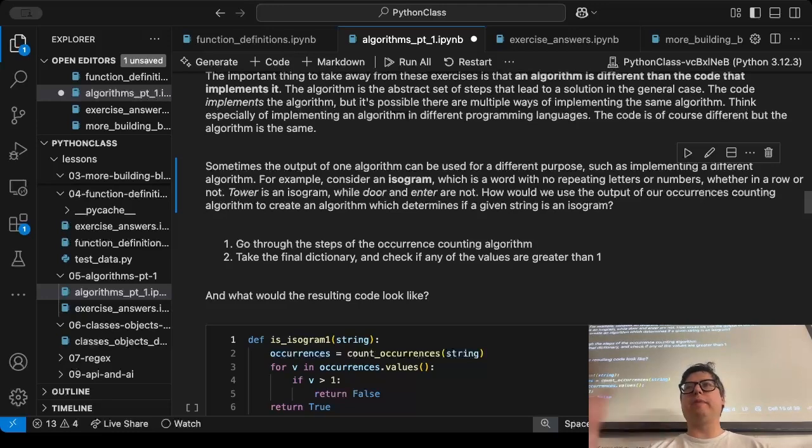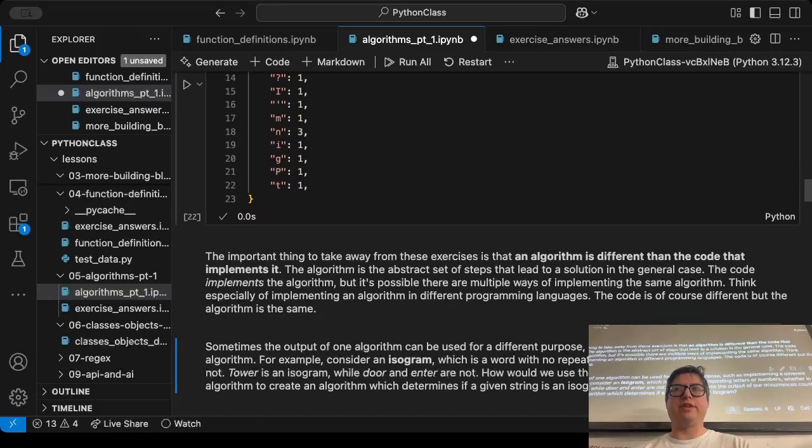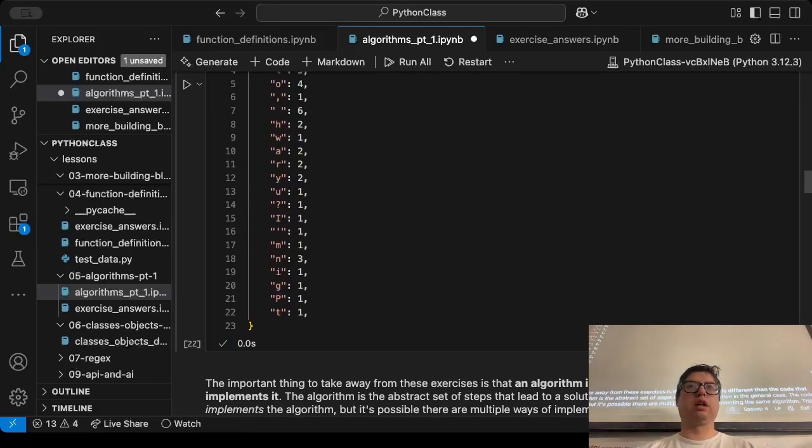So think about this. How do we use our count occurrences function that we wrote? How can we use the output of that algorithm to create an algorithm to determine if a given string is an isogram? The answer was on the screen, but think about it. If we already have a way to count the number of times each letter appears, how can we use that algorithm to check if a word has no repeating letters or numbers? If you come up with that and you get anything that's more than one, it's not an isogram.